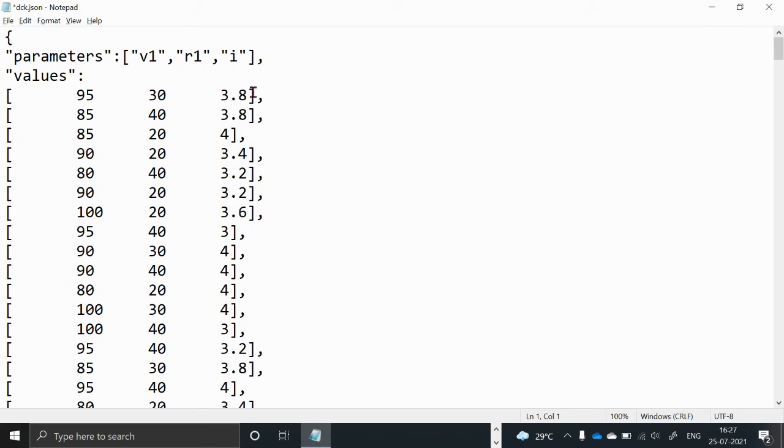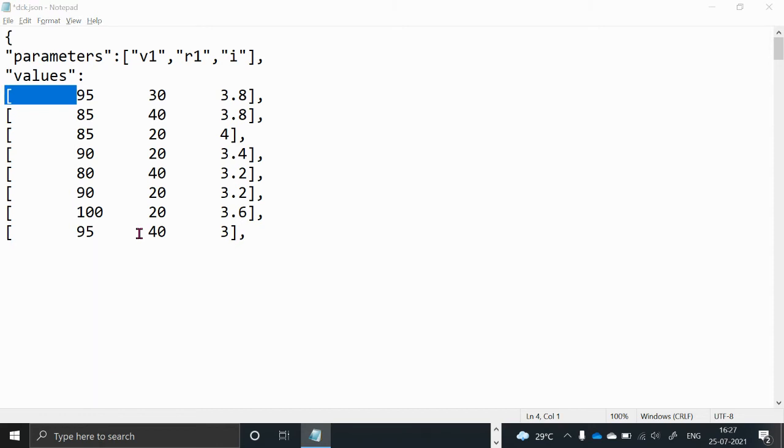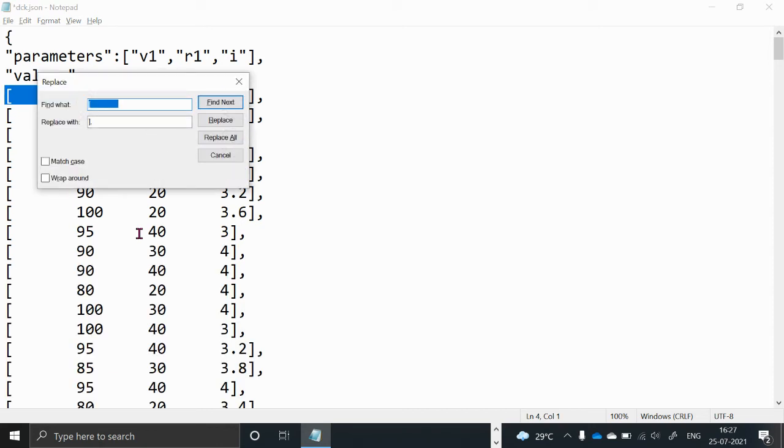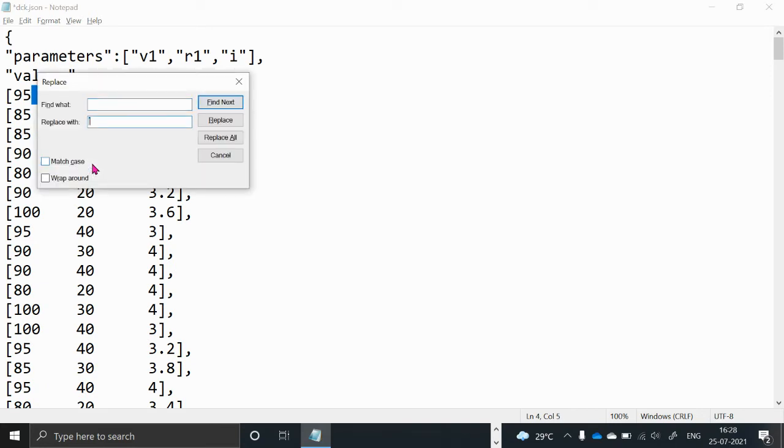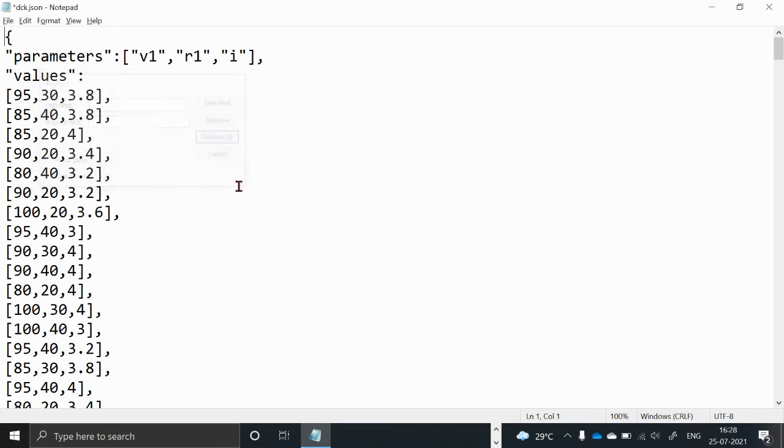So I can see now all these endings are replaced correctly, and this one, opening bracket and tab. So Control C, Control H. Here I want only the opening bracket, nothing else. So again I say replace all, and then in between this tab which is there, I will simply replace with comma. Again I say replace all. So now my JSON object is ready.